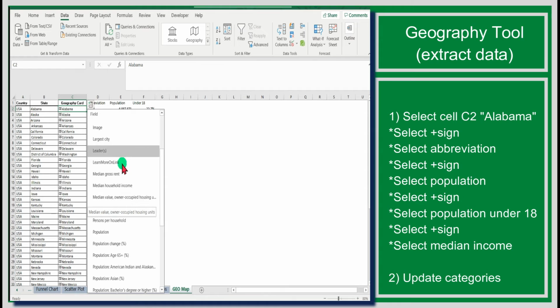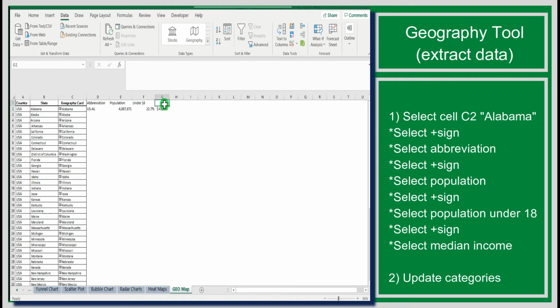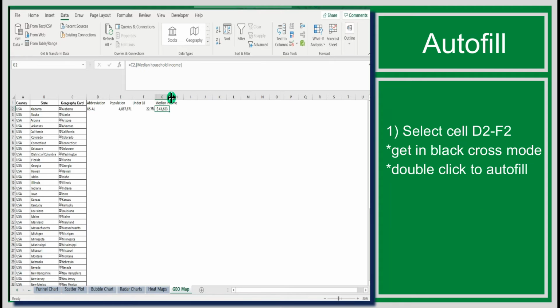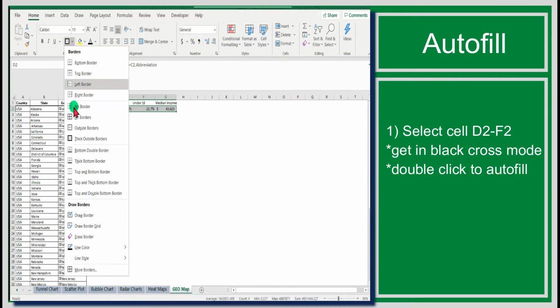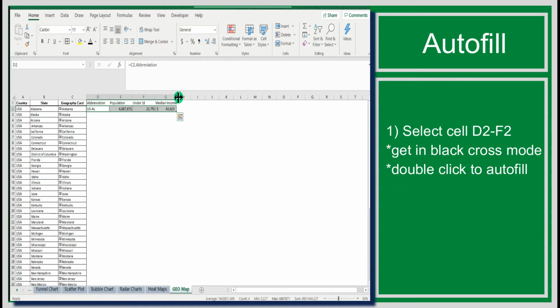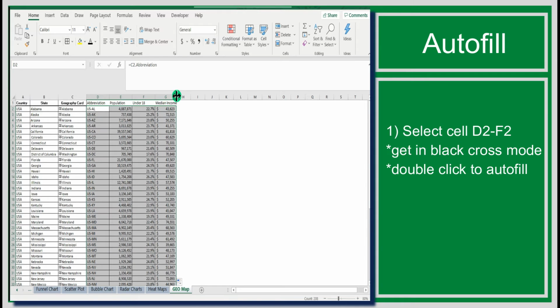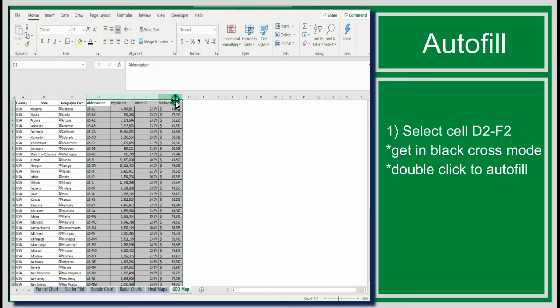Okay, so now we're going to go ahead and do an autofill so we can extract this information from each of our individual states. Let's go ahead and highlight the Alabama information that we just extracted from our card. Okay, now let's get into autofill mode, which is our black cross. And instead of dragging, we're going to go ahead and double click. Alright, so as you can see, our information is filled out and we are now ready to go ahead and create our maps.